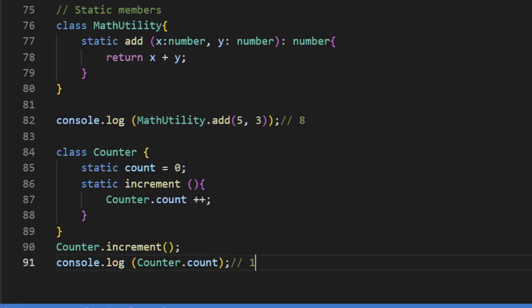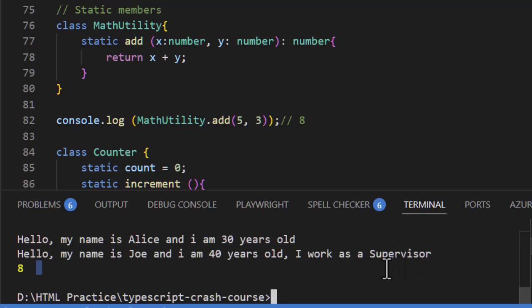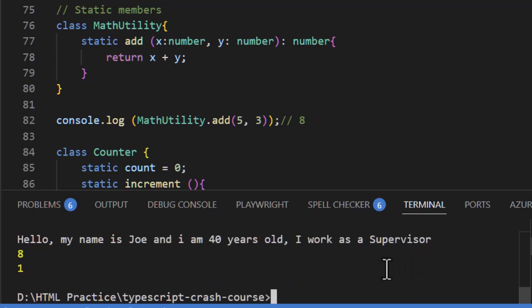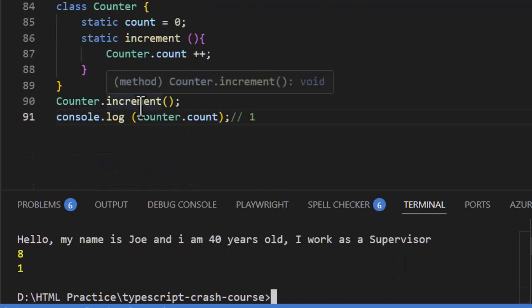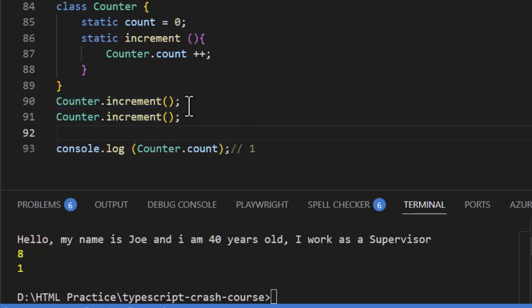So here we are using a static property count that keeps track of a value shared by all instances of the Counter class. So anytime I use Counter.increment, the count variable would be incremented and you will see its value over here. So if I do this, you can see 1, but if I copy and paste it 2 times, then you're going to see 2 being logged to the screen.